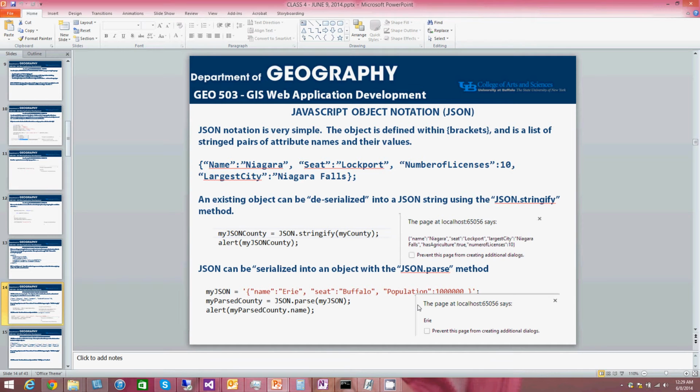Here now is us getting into taking a look at JSON, or JavaScript object notation. JSON notation is very simple. The object is defined within curly brackets and is just a list of string pairs of attribute names and their values. An advantage of JSON is that it's human readable. It's very easy to look at a JSON object and see what's going on. So here is the same object as the XML object previously shown in JSON format.